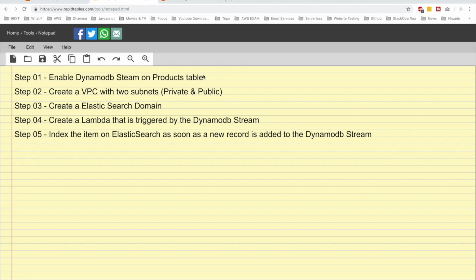So in step 1, we are going to create a DynamoDB stream, or rather enable it. And then we are going to create a VPC with 2 subnets and create an Elasticsearch domain inside one of these private subnets. And then we are going to create the Lambda that is triggered by the DynamoDB stream. And finally, the Lambda is going to index an item, or a new item, into the Elasticsearch as soon as it's available on the DynamoDB stream. So let's begin with the first step.